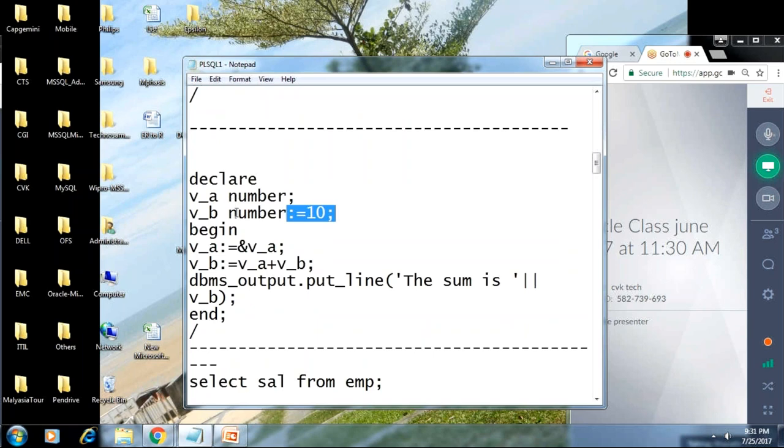What is V underscore A? It's a variable name. That's the syntax. A is just the name.